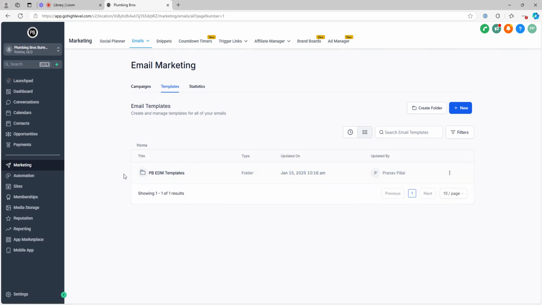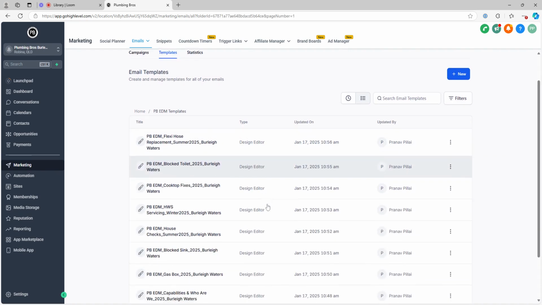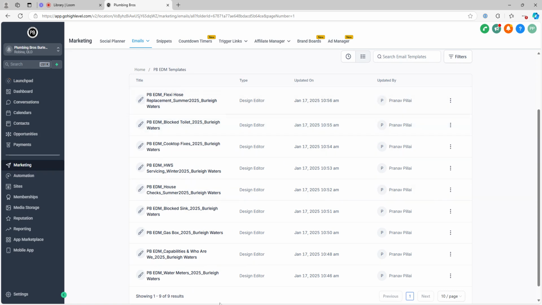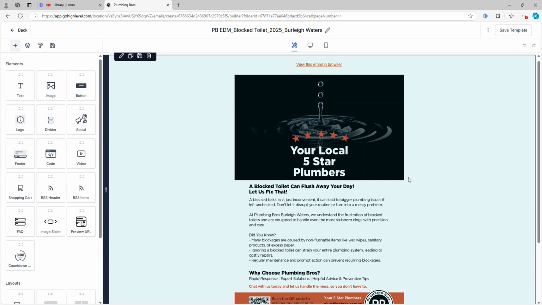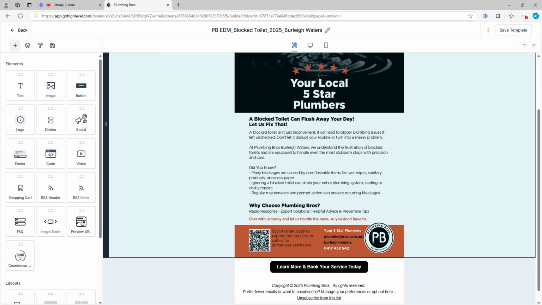So over here, it's loaded in under the folder titled PB EDM templates. Click on it. And we have 9 identified EDMs at the moment created and for everyone to leverage quick. So I'll just show you quickly what it looks like. So let's say we go on to block toilets. Just click that. So this is what the EDM would look like.